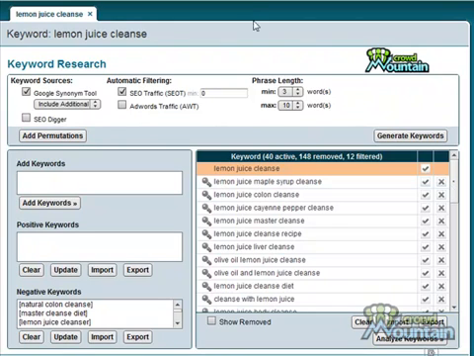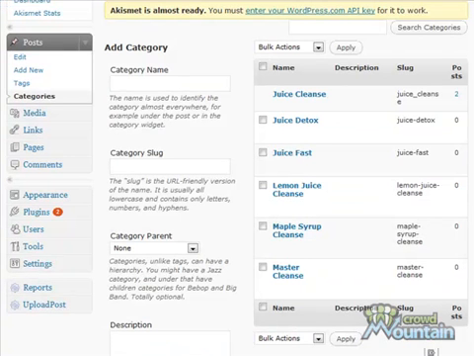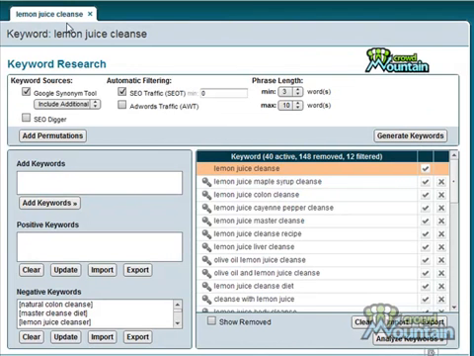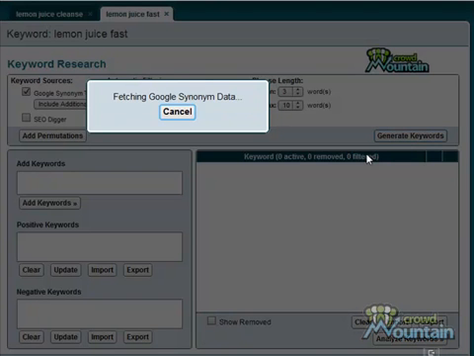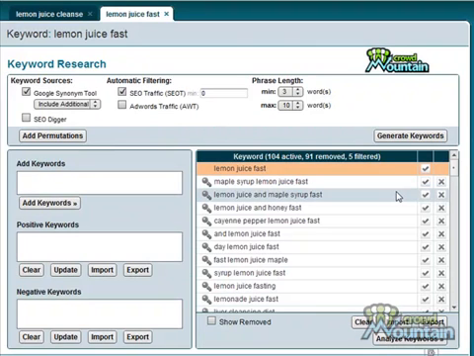And just like we did with the maple syrup cleanse, because I'm working in a niche where some of the words are interchangeable, cleanse, detox, and fast being those words, just like with dog training, dog obedience is pretty interchangeable. I'm going to do a search for the lemon juice cleanse, except I'm going to change it to lemon juice fast and pick up some new keywords that way. We'll click keyword research, change our minimum length to 3 and then generate keywords. This time I've got 104 keywords to work with.